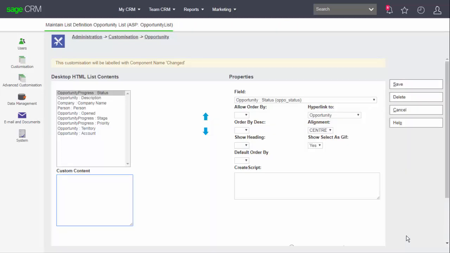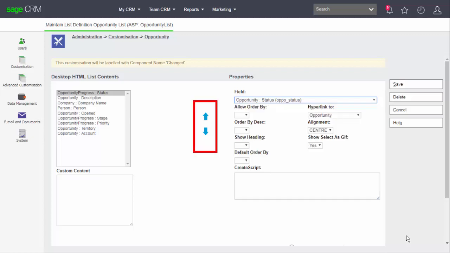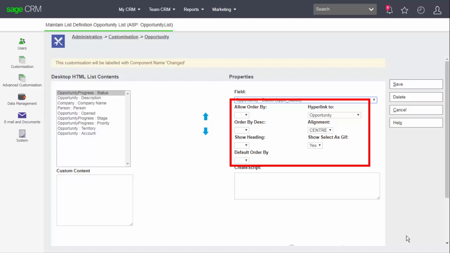And here I can add new columns. These are drawn from the underlying view used for the list. And I can also change the order that the columns are displayed in. And I can also change the properties that control behavior, such as allowing the column to be used to sort the list, or the field value that is being used to hyperlink to the parental record.